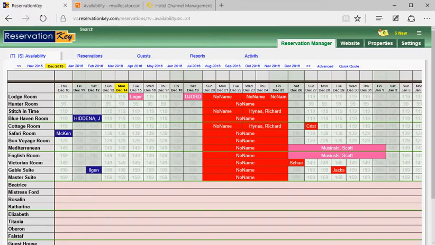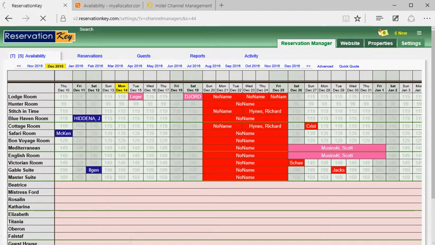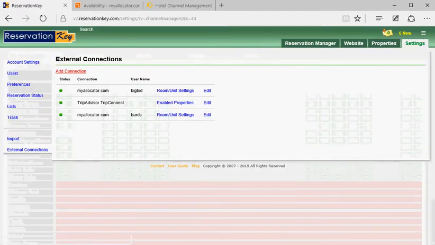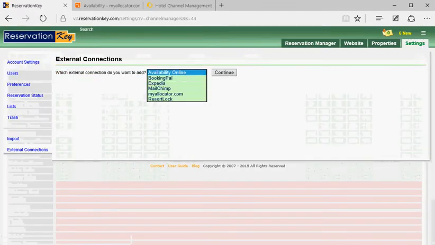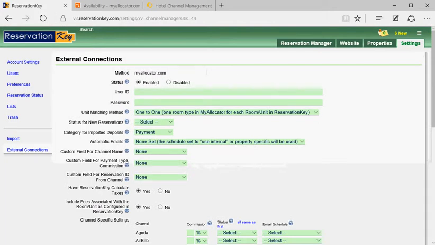So the first step is go to the Settings tab and then click External Connections. Then click Add Connection, and we're going to select myallocator.com and click Continue. Here you need to enter your MyAllocator user ID and password, and then select which type of matching method.